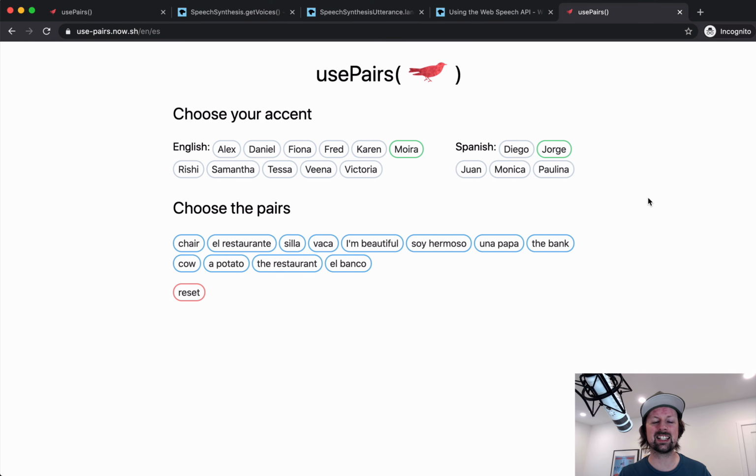Hey, how's it going? It's Lee Halliday, and we're going to be learning today about the Web Speech API that's built into modern browsers, and this is the app we're going to be building.